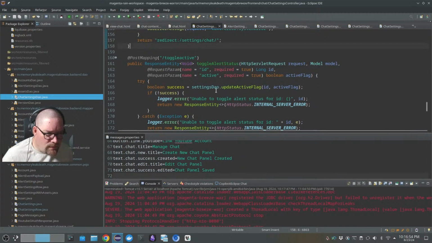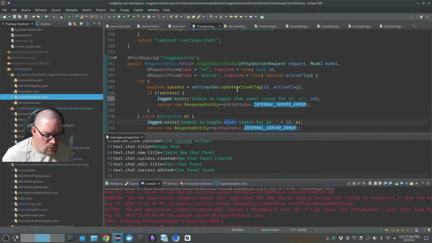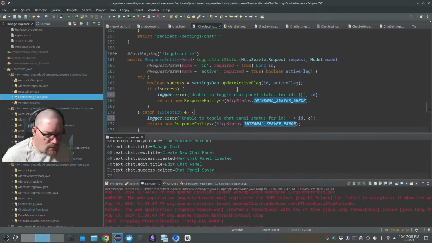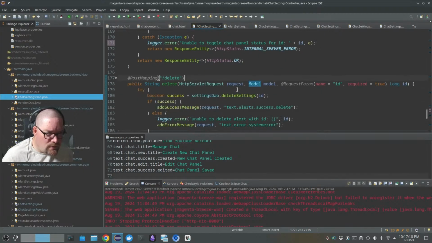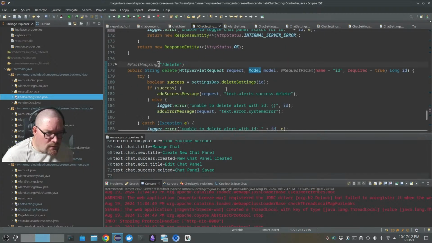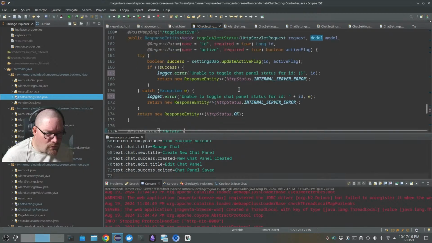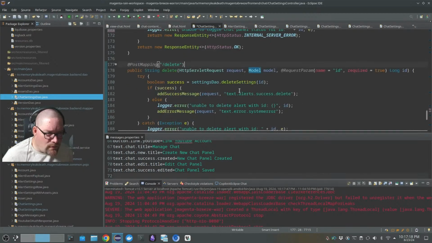Update active flag, unable to toggle. Chat panel status. Chat panel status. Alright, that's fine. Delete. Anything else weird there, right? No. Okay, that's all Ajax.